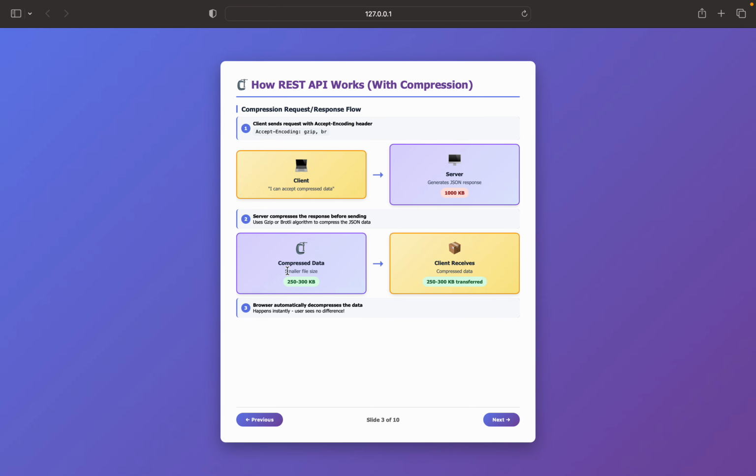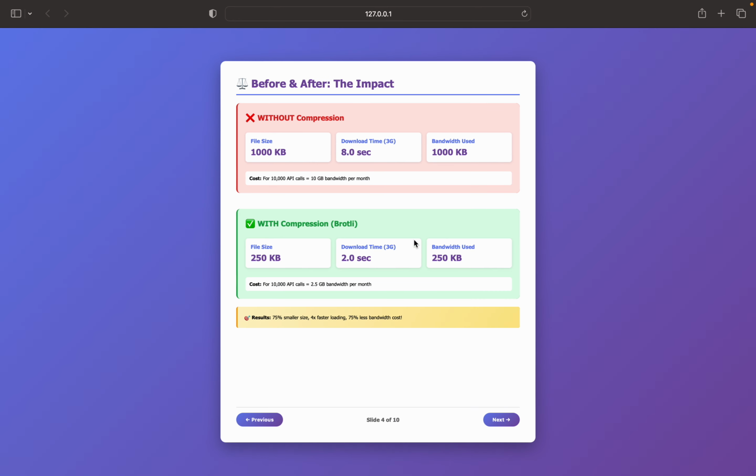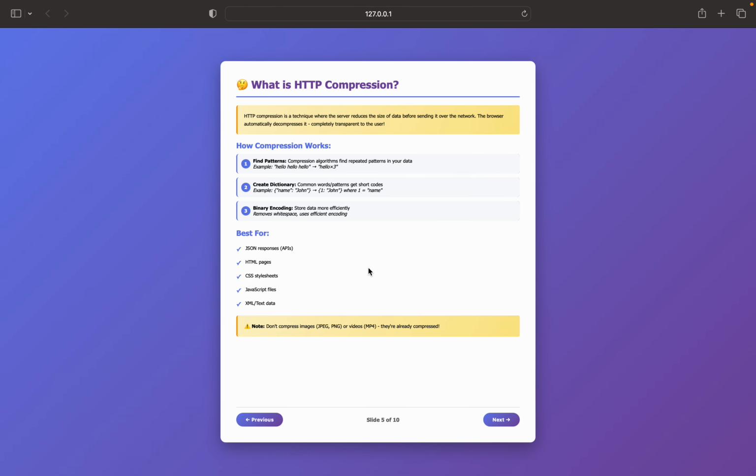Here we can see the 1,000 KB of data, or nearly 1 MB, will be reduced to 250 or 300 KB. Which means a 70% reduction has happened. Only about 30% of the data size will be passed from the server to the client. So this is the benefit of using HTTP compression. As I said earlier, we have 1,000 KB of data. It will take 8 seconds, and if you compress the data, it will take only 2 seconds to transfer the data. Then what is HTTP compression?